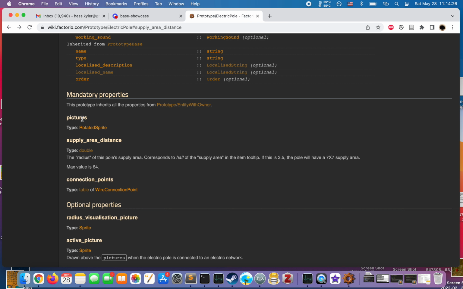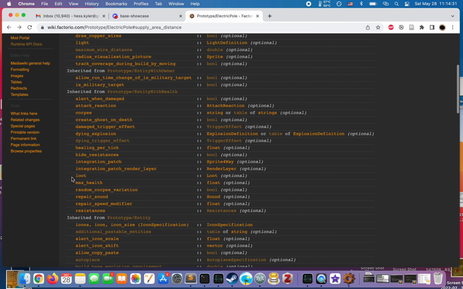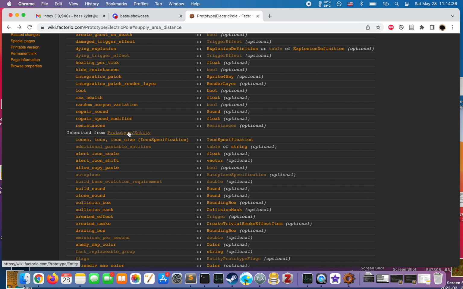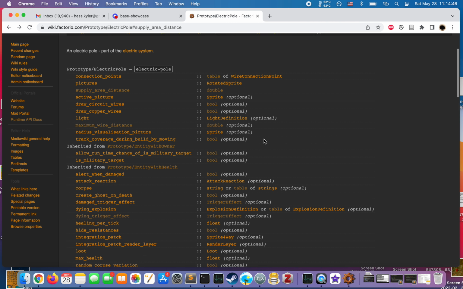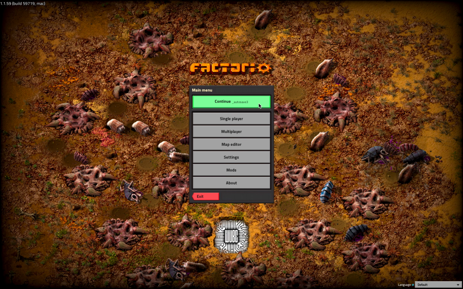Supply area distance. So you need pictures, you need connection points. Let's see. Prototype entity needs icons. So it doesn't tell you, you can even see which ones are optional from here. So the mandatory ones will be first. You need an icon. You need a supply area distance, pictures, and a table of wired connection points. And if you want to make a new thing, I would choose something simple, like an item, which does not need a bunch of pictures.